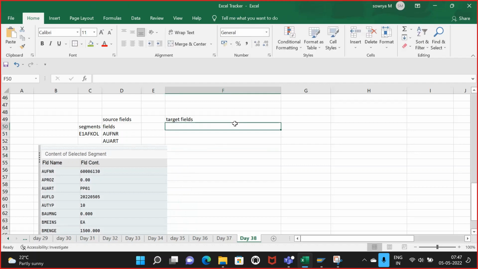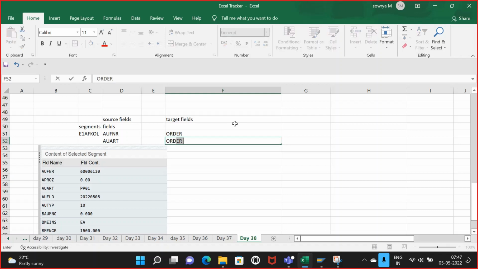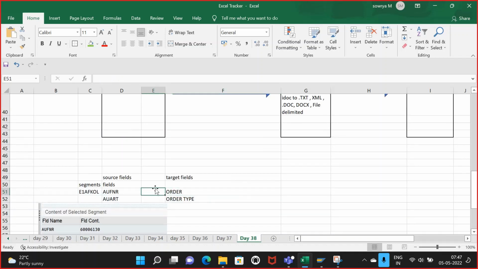Target fields can be anything that we, as a consultant, will specify. Let's say you are mapping the offner to the order. You are mapping the order type to the order type only. See, this can be your name also. Saurya 1, Saurya 2, Saurya 3, Saurya 4, whatever, right? So the target fields can be of any name. But the important thing we need to do is what? You need to map this 1:1, right? Means this order needs to be mapped with offner. This order type needs to be mapped with AERT.